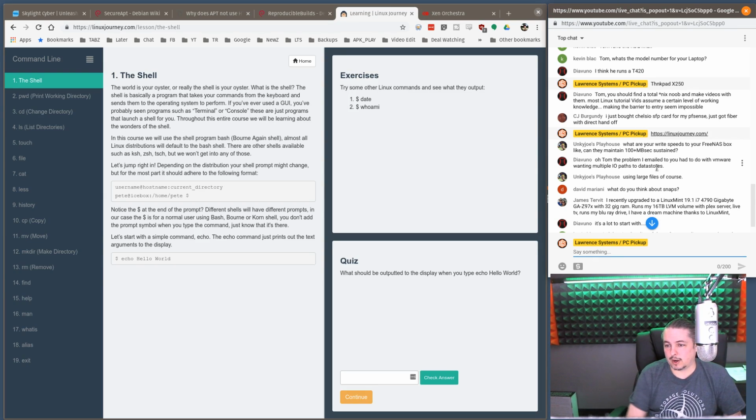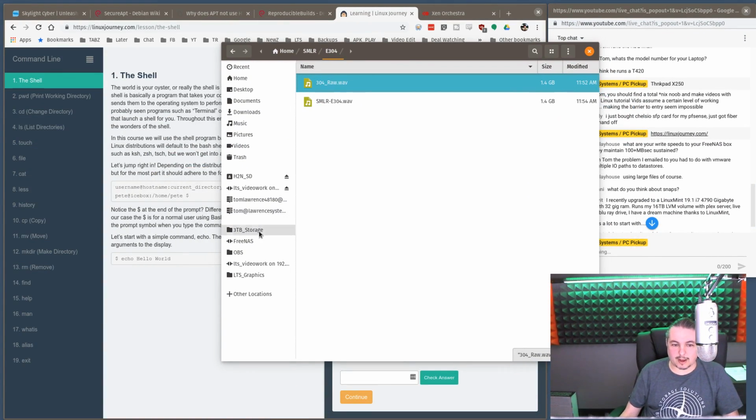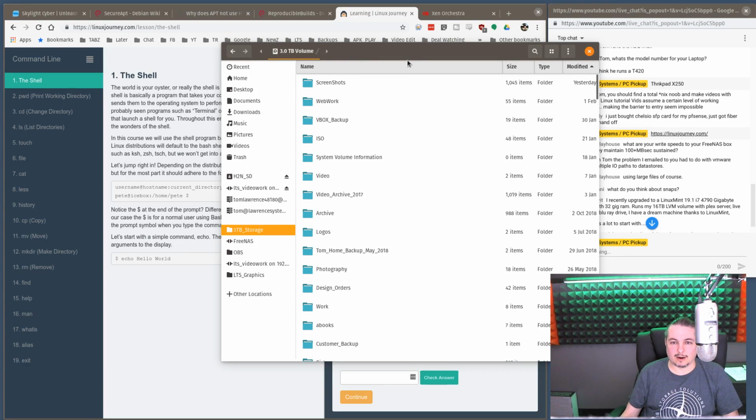Uncle Joey says, what's write speeds to your FreeNAS box? I can maintain 100 megs a sec. Yeah, I don't see why I can't. I have a 10 gig connection to my FreeNAS box. So let's find a big file and copy it over. Well, let's do that right now while I'm sitting here, because actually I have a bunch of crap I need to move over. So let me show you. You guys can watch my workflow of stupidity here.